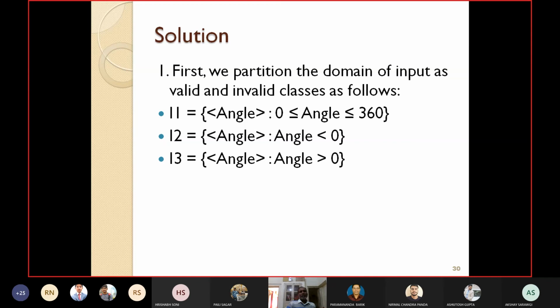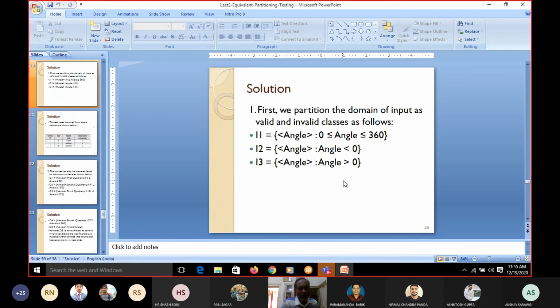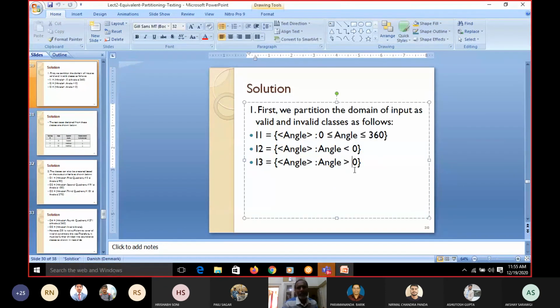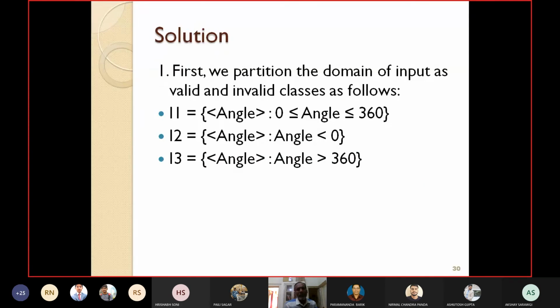Then the second one, very simple: angle is less than 0. Sorry, this last one should be 360. The typing mistake. Okay, so the first one is the valid class, the second one is invalid, that is angle is less than 0. Third one is again an invalid equivalence class, for which the angle contains a value more than 360.